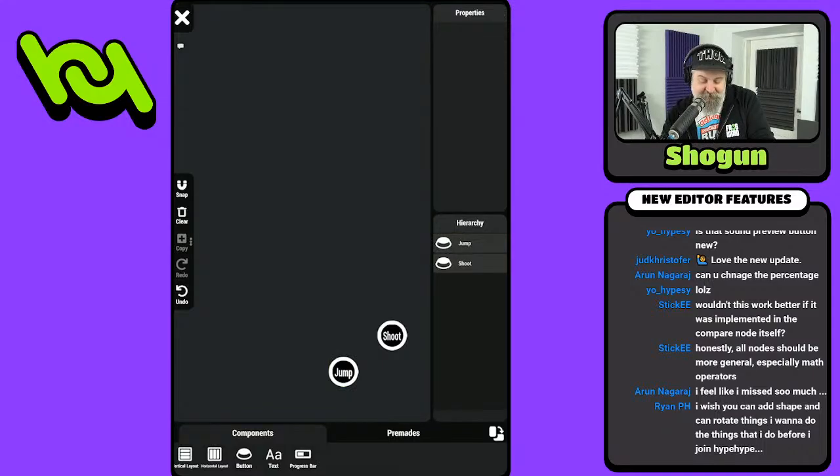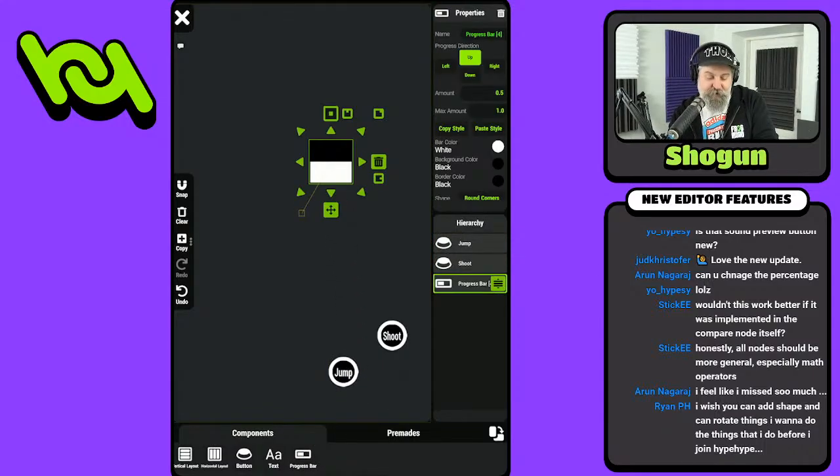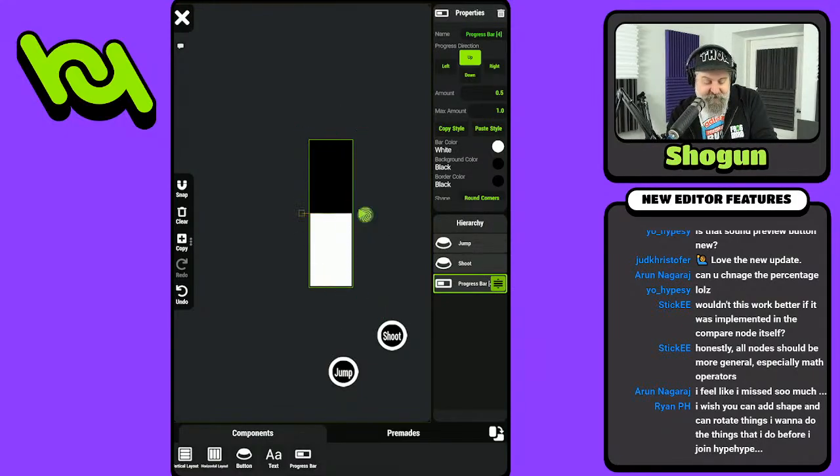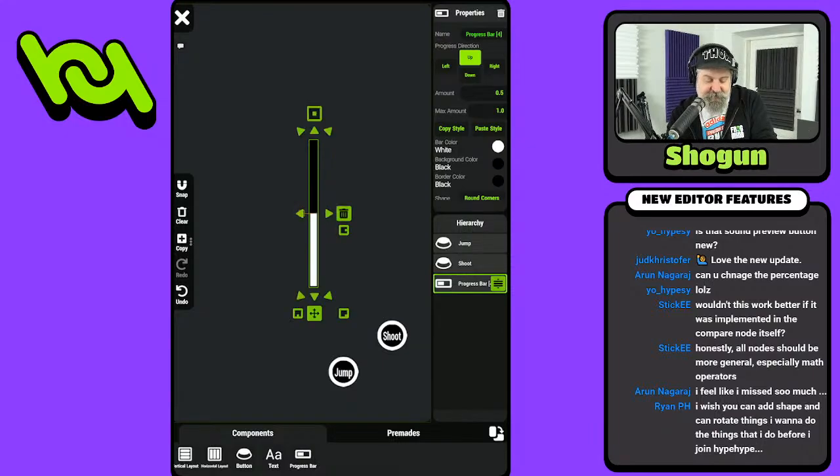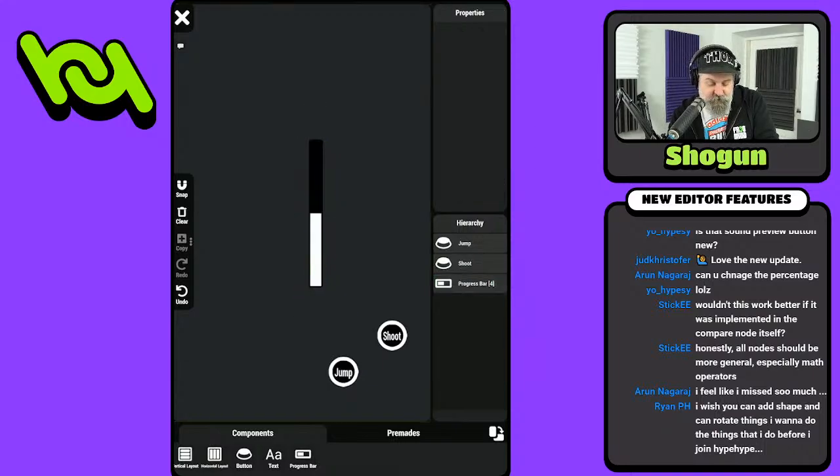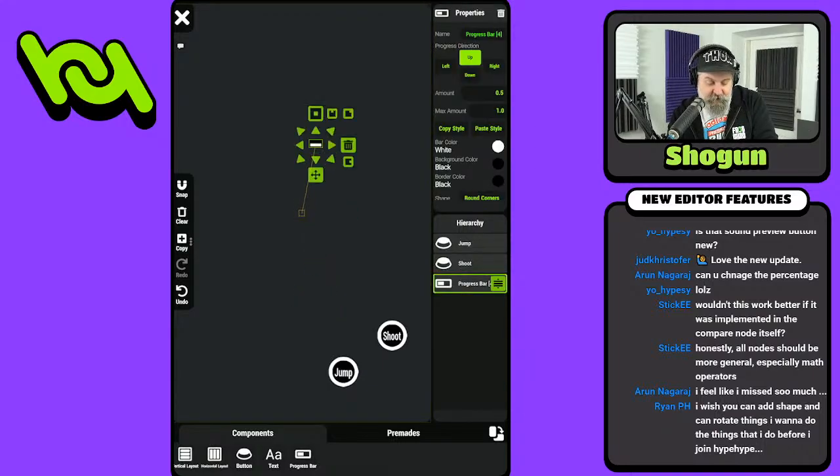But then in addition to buttons, we can do, for example, a progress bar. We looked at this one previously. Progress bar is really nice. It has tons of different functions. As you can see here, I can resize the progress bar. I can make it really tall, or I can make it really wide.